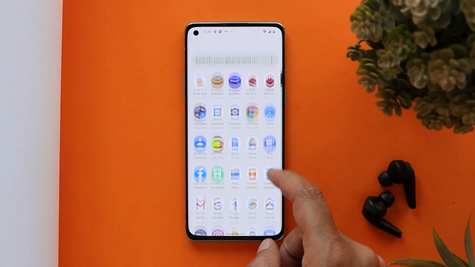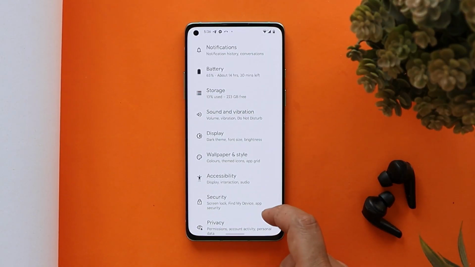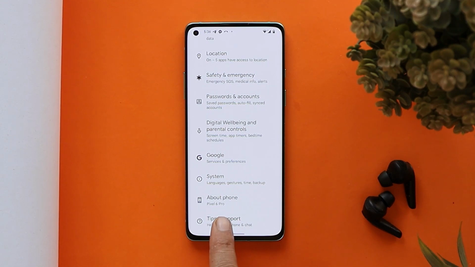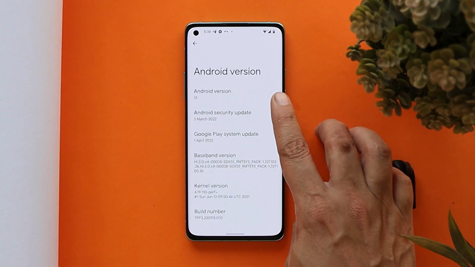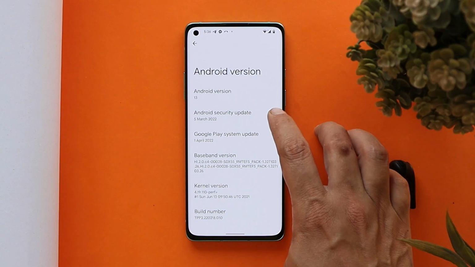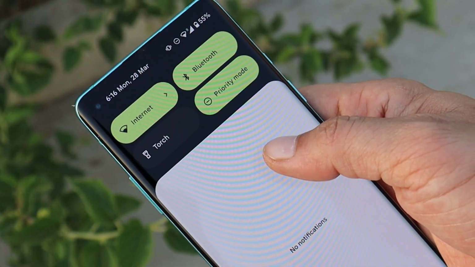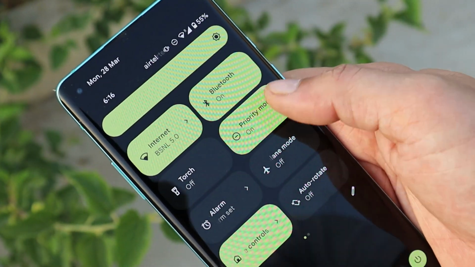So here you can see this is my OnePlus 8 which is currently running Android 13 Developer Preview 2. As you can see, it says Pixel 6 Pro, so it's a port from Pixel 6 Pro. Android version is Android 13 which comes with the 5th March 2022 security patch, and the Google Play system update is 1st April 2022.